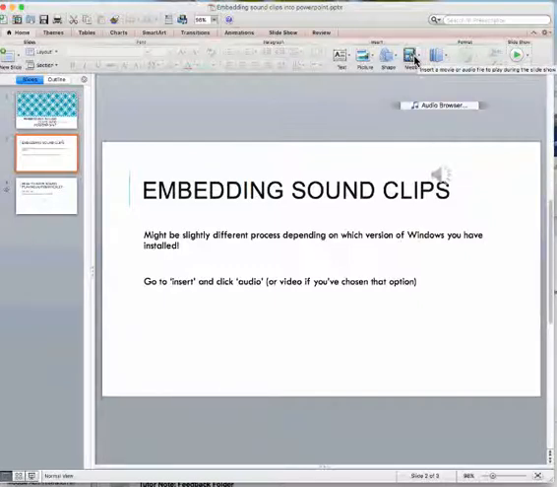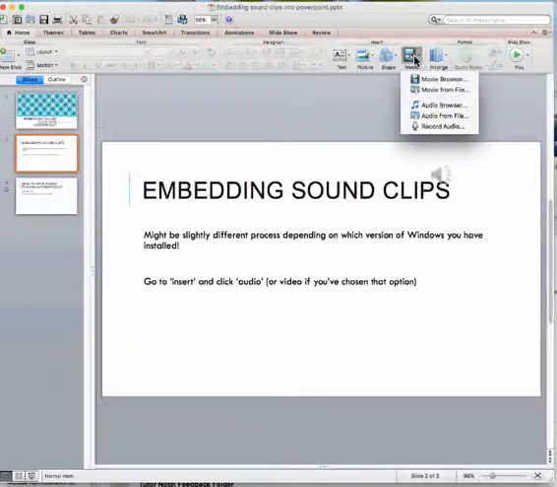And you have the option of either a movie or an audio file. For a simple process here, I'm just going to show audio. You have the option of recording your audio and embedding it straight away, or saving it to file and then embedding it later on. Or you can choose some audio from a file that you have on your computer. And this is what I did earlier. So I actually embedded a sound clip earlier.